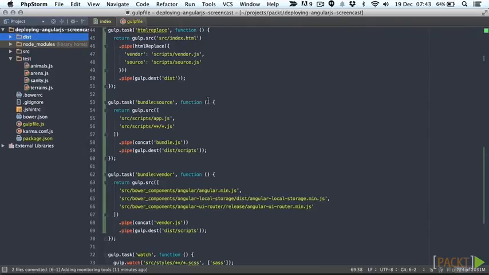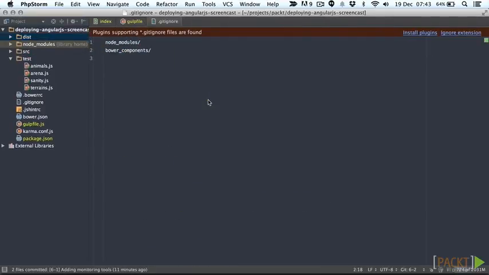Let's add the dist folder to our gitignore since we generally don't want to commit our compiled application. We'll build the application on the server instead.